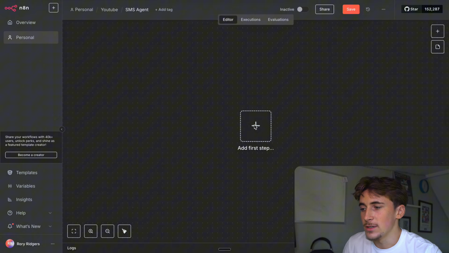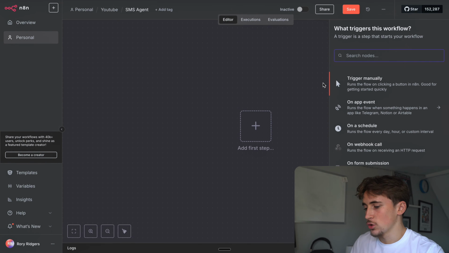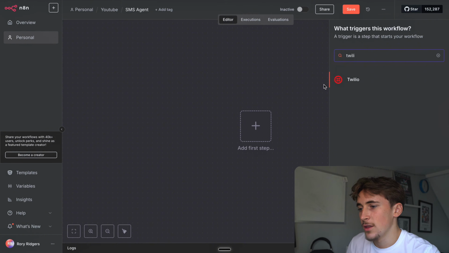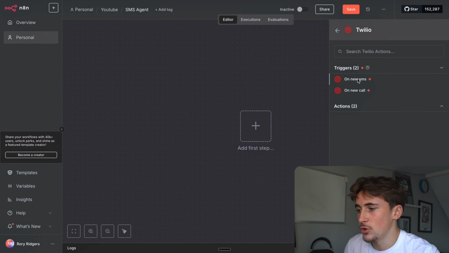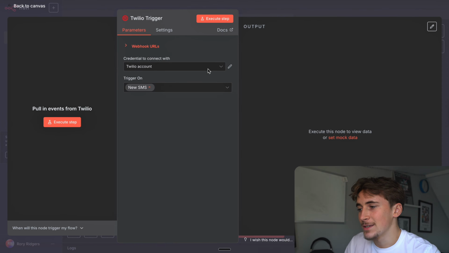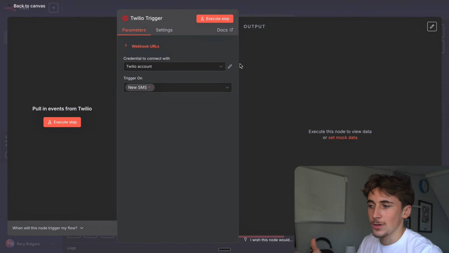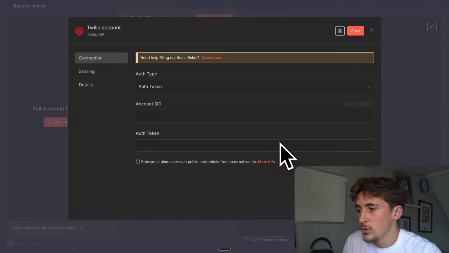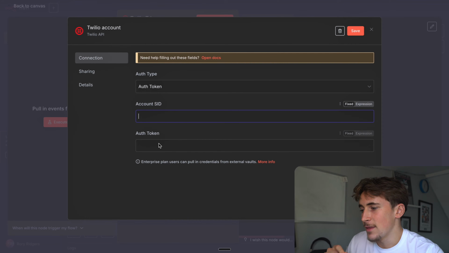So the first thing we're going to need to do here is add a Twilio trigger. So if we go to trigger and then we go to Twilio and say on new SMS. And now we're going to need to set up our Twilio account. So I'm going to walk you through the Twilio setup now so you can get your credentials set up. So when we go to the Twilio credentials in N8n, you can see what we need is the account SID and then the auth token.